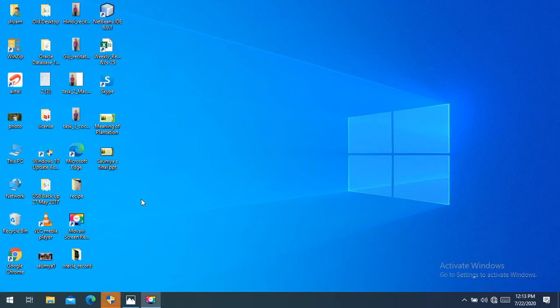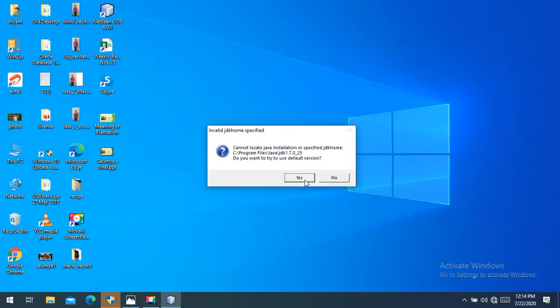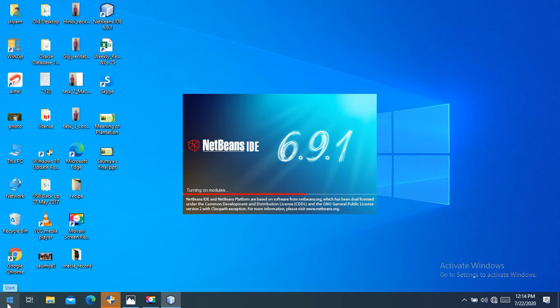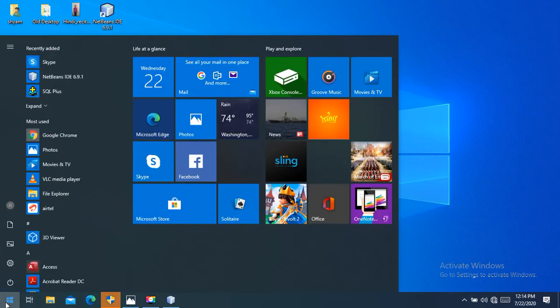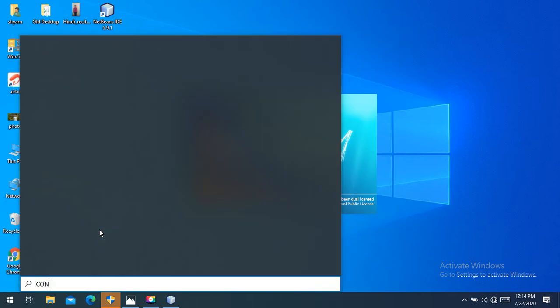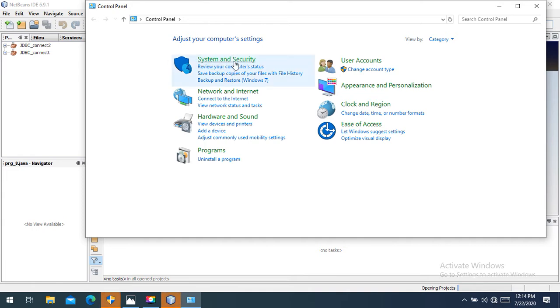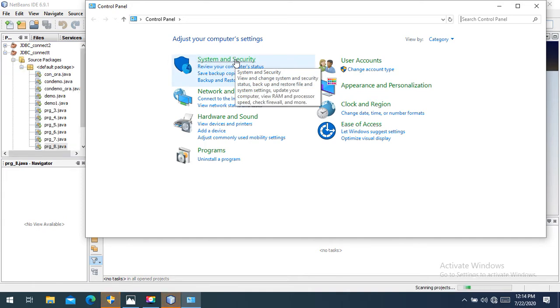Let us open NetBeans, but before we open NetBeans, we have to perform some steps for creating a DSN of Oracle database. That also we performed in the previous session, but once again we will revise the steps. NetBeans is going to open now. Meanwhile, let us open the control panel. This is for revision purpose only. I am showing it again and again for revision purpose only.